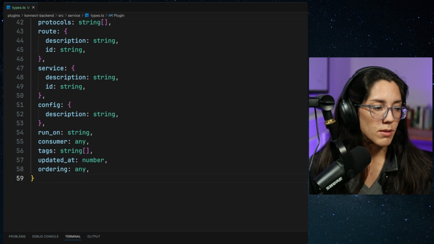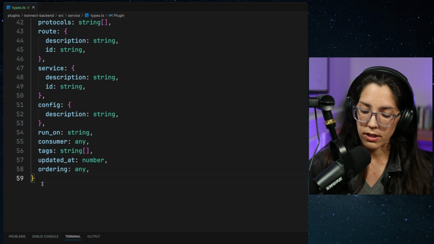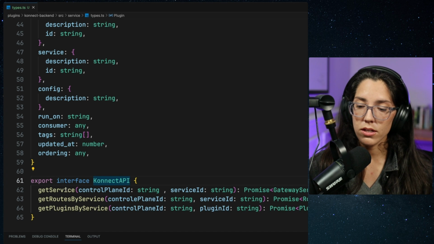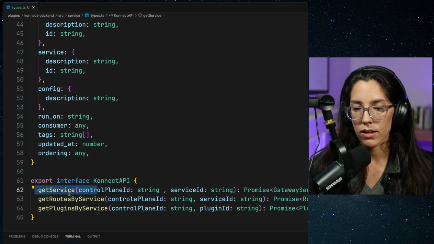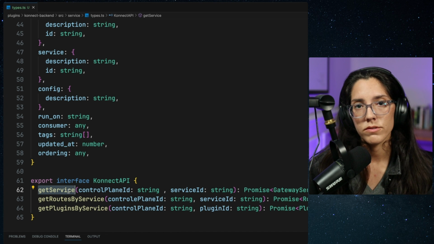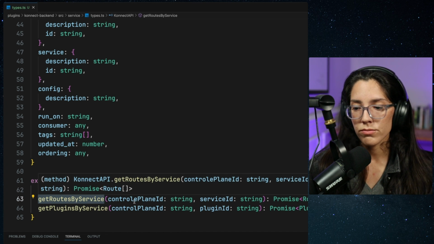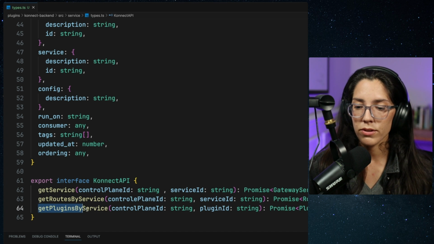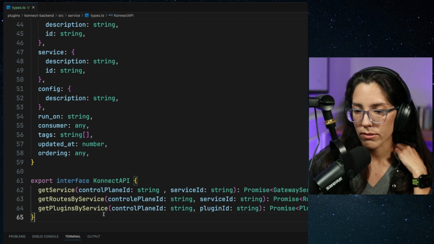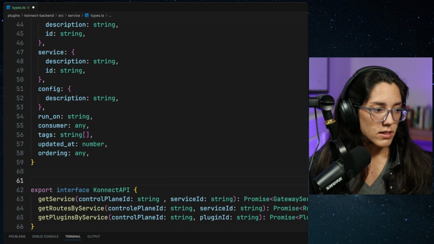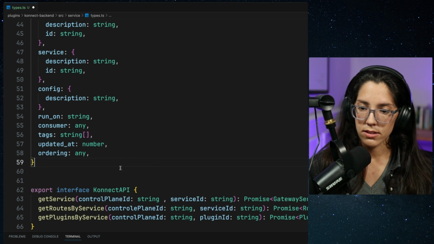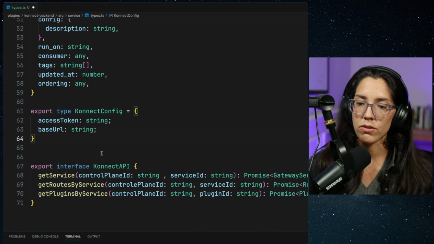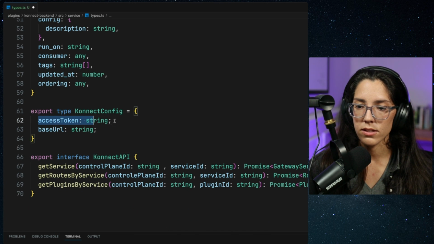And then we need to write a couple of interfaces for calling the Connect service. I've got three methods I want implemented by the Connect API. Get service, which is going to actually retrieve the gateway service. Get routes by service, which is going to retrieve all the routes associated to the gateway service. And same thing for get plugins, to get all of the plugins associated to a gateway service. And then the last thing I wanted to add is what is involved in the Connect config. The Connect config really has an access token and a base URL.